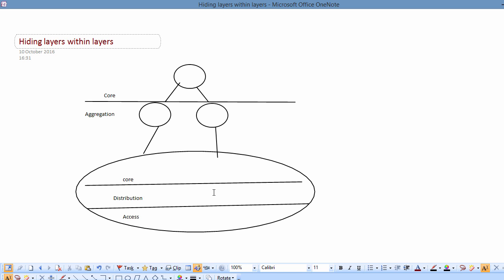Large corporations commonly build their networks in this way, with the network backbone acting as a service provider to their individual networks. In a large enterprise network, you might have different individual networks connecting to the backbone. This is called hiding behind the aggregation layer of the backbone network, which might be a two or three-layer network. So this is what hiding layers within layers is all about.